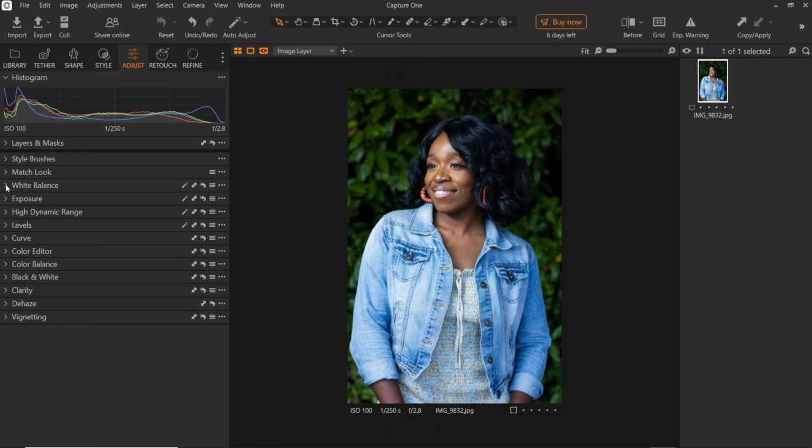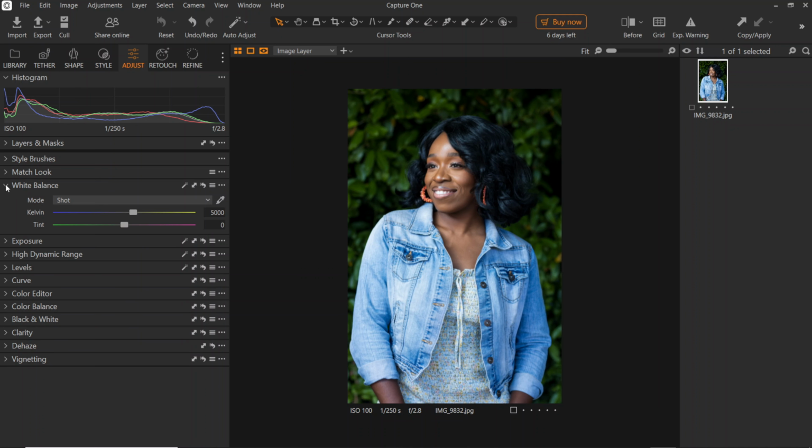So one of the things I played with was the white balance. With the white balance, you can either make your image cool or warm. I always like my image to be on the warm side, so I'm going to leave it at 5000 Kelvin. You can touch the tint if you want, but I'm not going to touch the tint for this image.